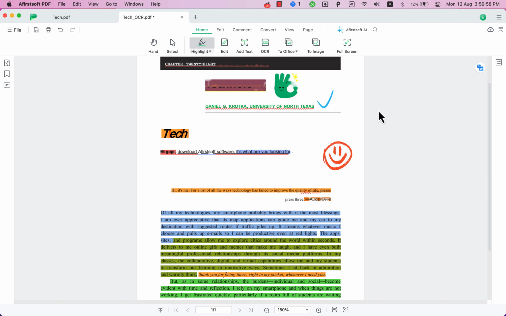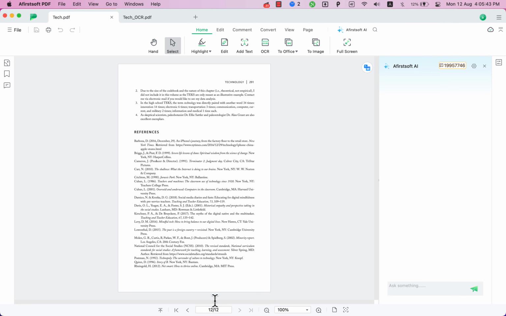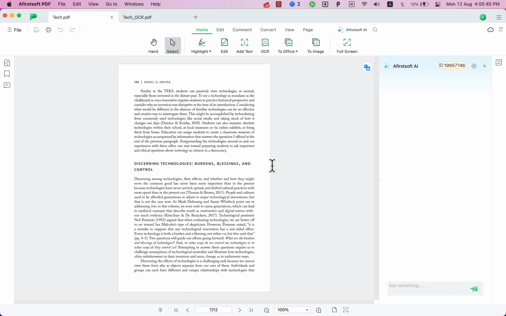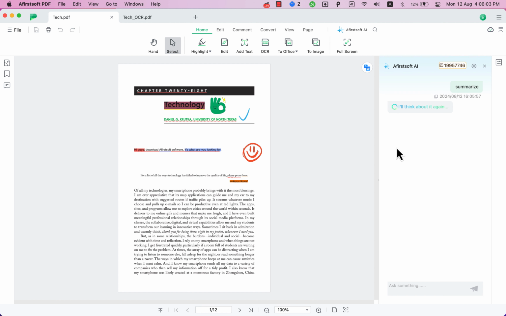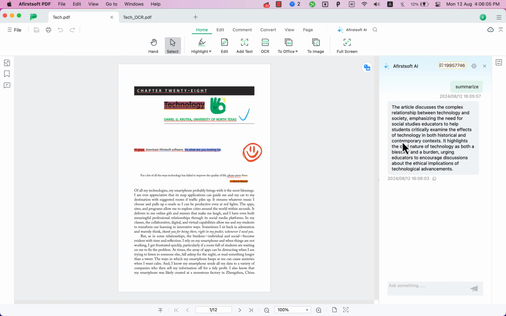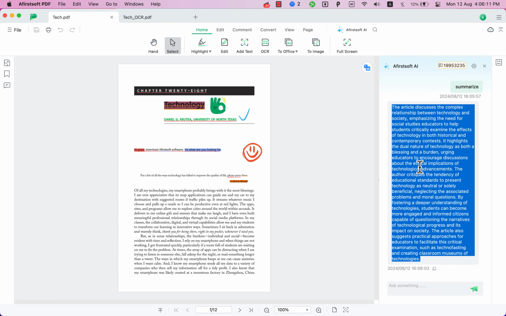Now finally the last thing we have here is Afirstsoft AI feature. With it you can analyze, summarize and ask questions about your PDF with Afirstsoft AI to make your PDFs the best they can be. Afirstsoft AI instantly analyzes your PDFs to extract precise information and respond directly to your queries. It can also condense extensive PDFs into concise summaries, highlighting crucial information.